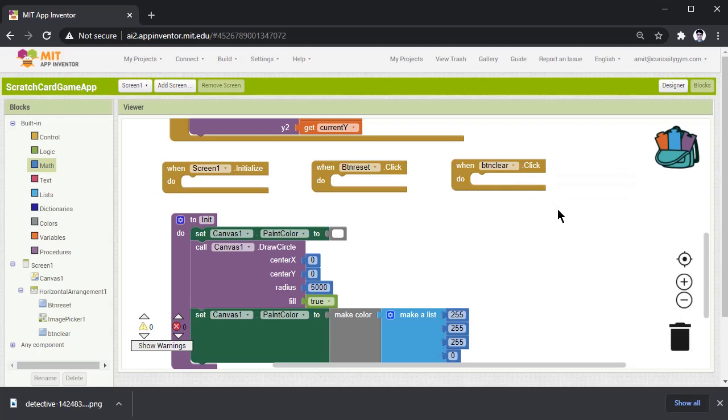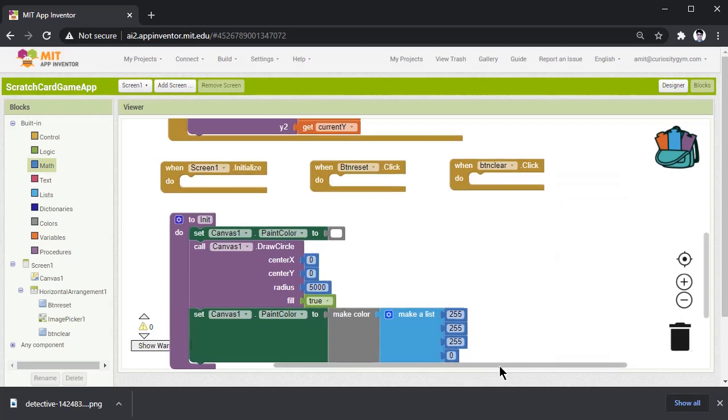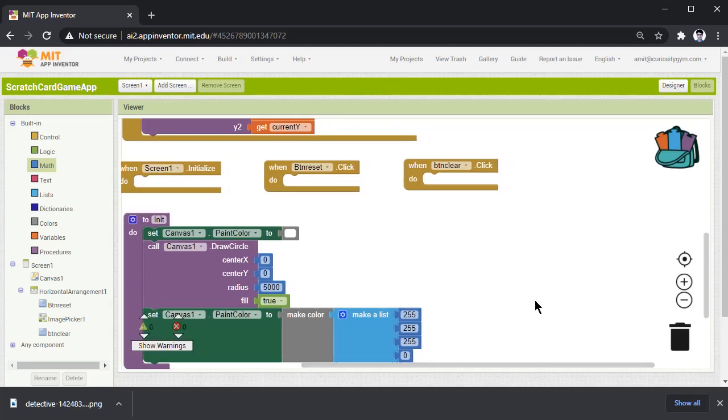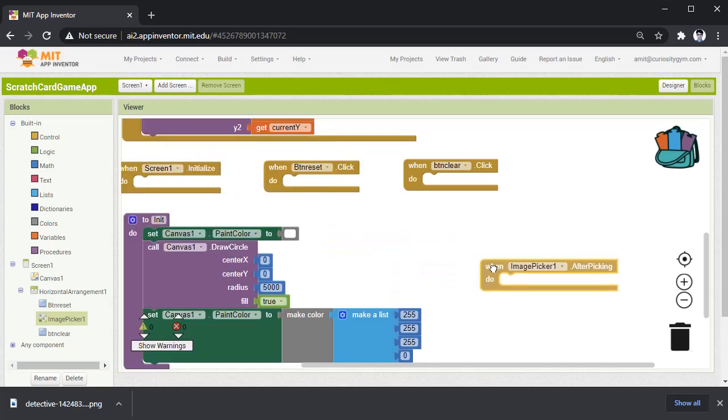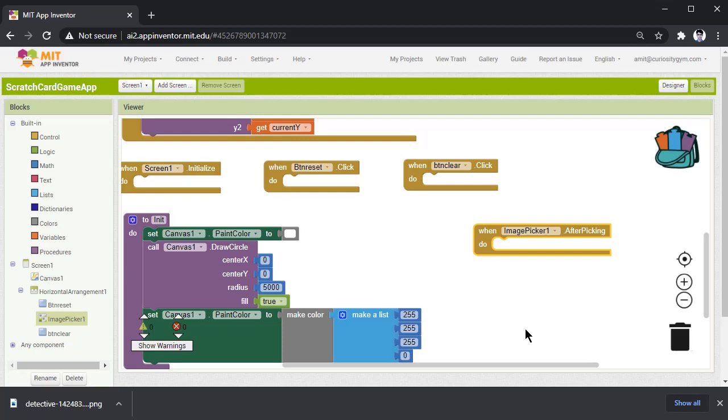But before we go ahead, there is one more code which we have to do. How you are going to select the image from your gallery, and with that image how you are going to hide that image. So to do this, we are going to select image picker, and here we have to select image picker dot after picking. So drag this block and place it here. Now after picking, the same thing happens whatever we have done in the beginning for initializing. So I'm going to copy paste the complete code. So Control C, Control V, add this thing over here.